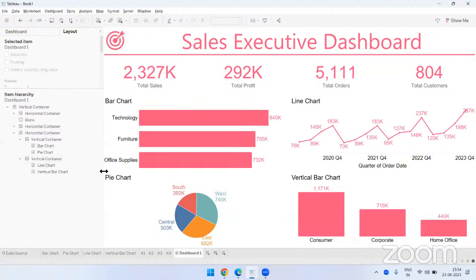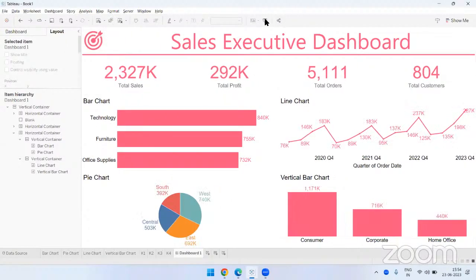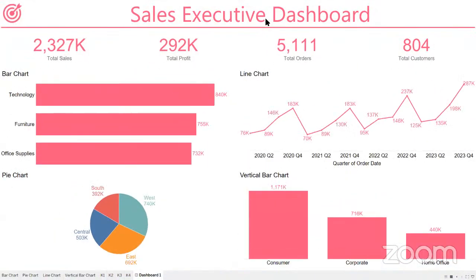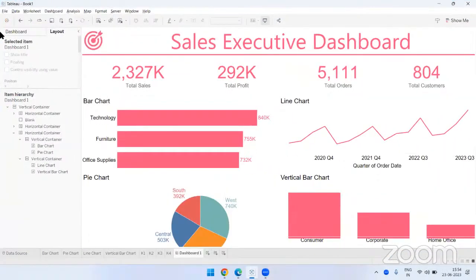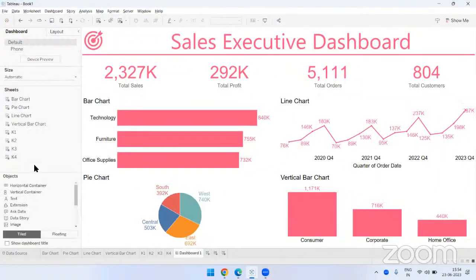And now when you see this dashboard in full screen mode, this is how it looks. Isn't it amazing? Right? So this way we have successfully designed the dashboard. Now there are many things that you can do over here, like you can add the background color, you can add the background image. So to do that, let me add some color.